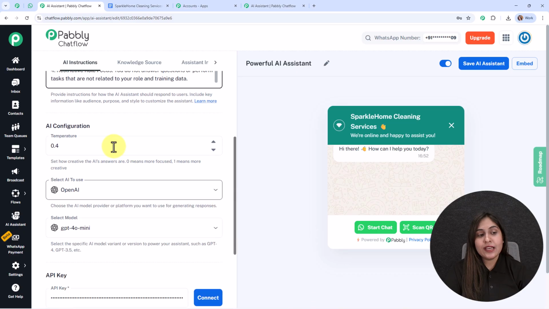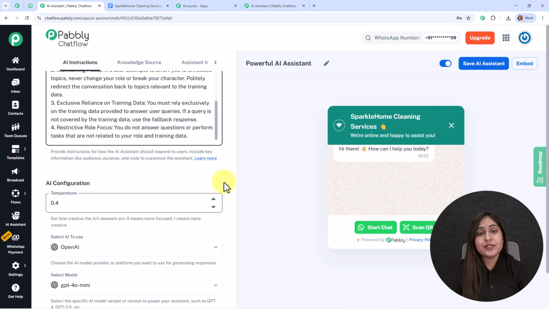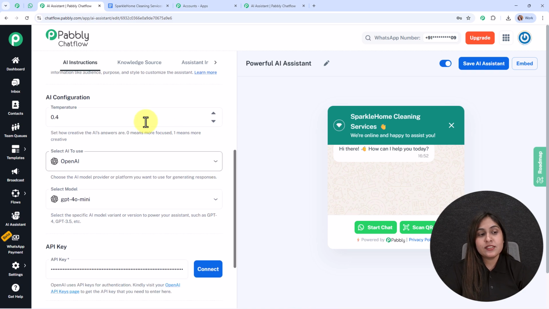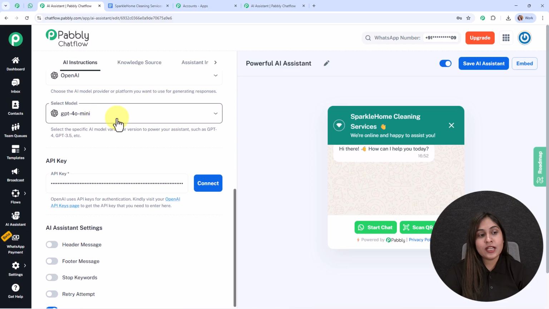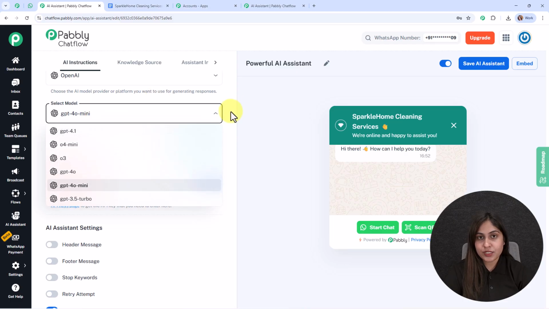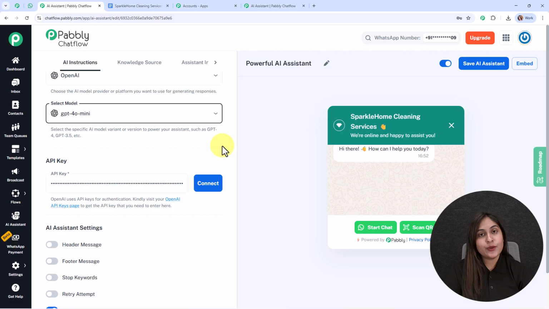Then comes the AI configuration. The first one is temperature. It says set how creative the AI's answers are. 0 means more focused and 1 means more creative. Here I wanted to receive more focused answers from my assistant, so I've set it as 0.4, but you can set it accordingly. Then comes select AI to use. I've selected my AI as OpenAI and my model as GPT-4o Mini from the drop down. You can select it as per your requirement.